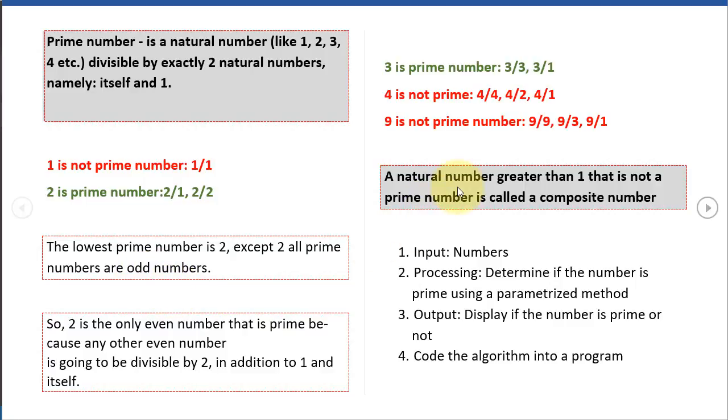A natural number greater than 1 that is not a prime number is called a composite number. So that's all about the theory of prime numbers.